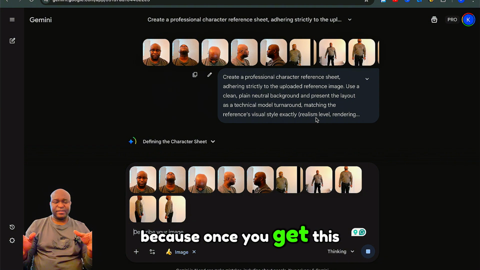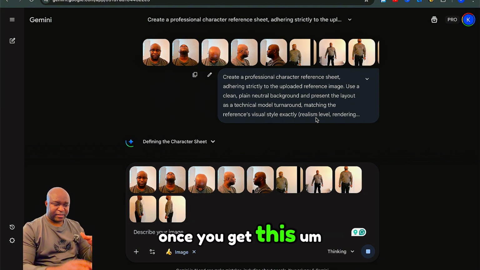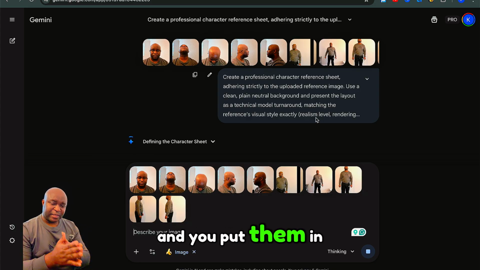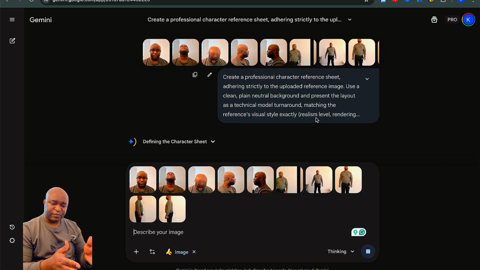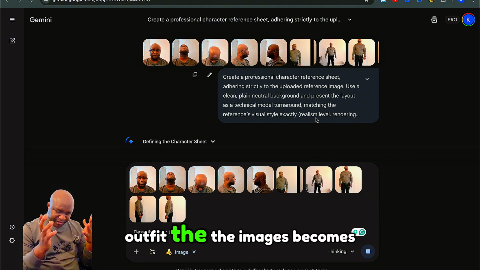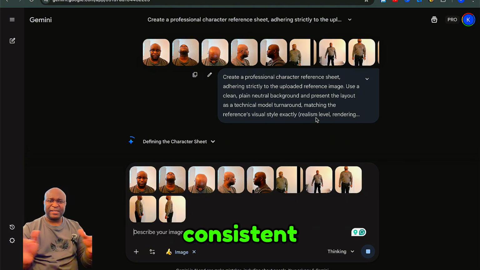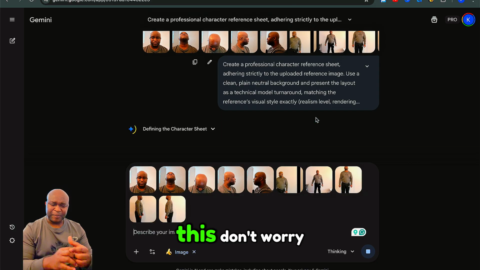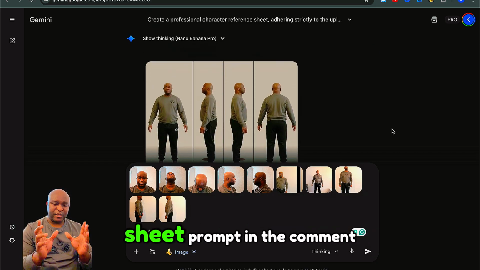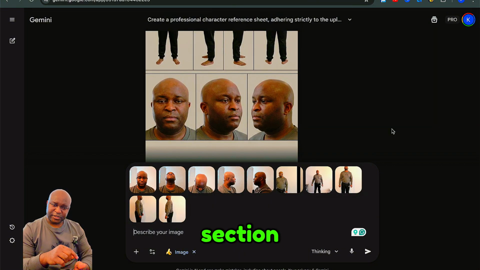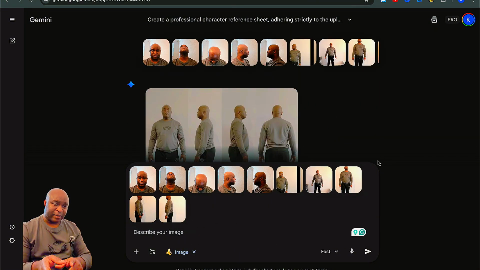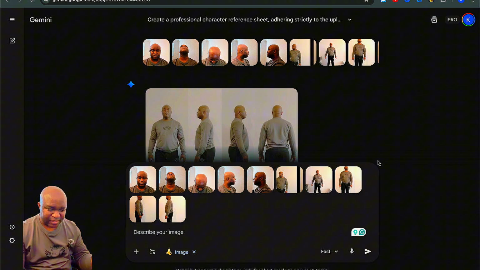Because once you get this reference sheet and you put them in to generate the character of yourself wearing any sort of outfits, the images become consistent. That's the good thing about this. Don't worry, I'm going to leave the reference sheet prompt in the comment section, and yeah, that'll be it. I'll do a video about it. Okay, let's see the fast.